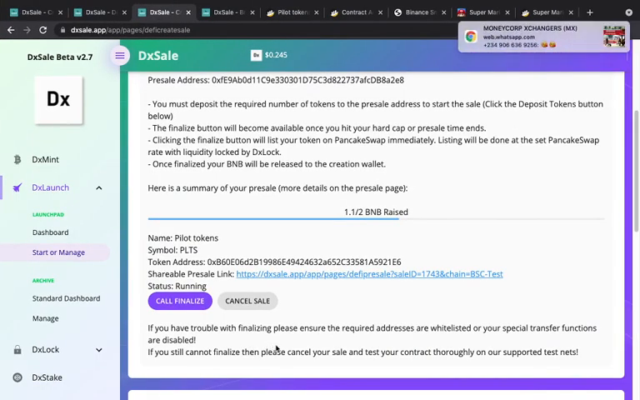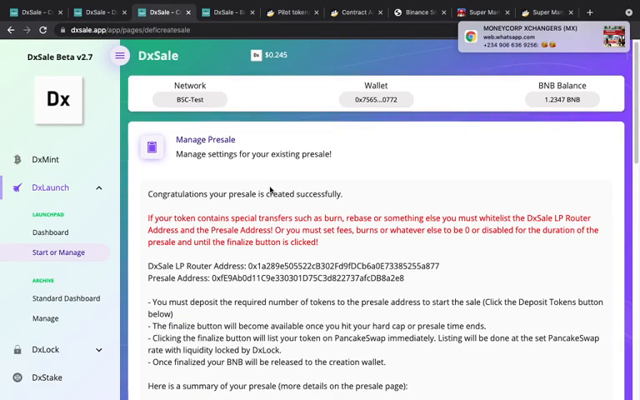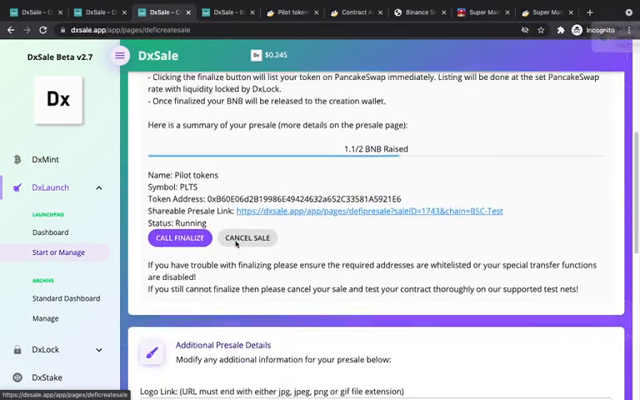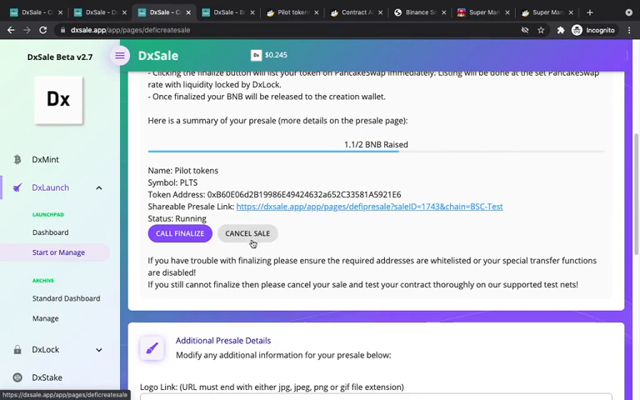Alright guys, now you can see I'm in the wallet that hosted the presale, and you can see two buttons here. One, call finalize. If I click on this, automatically the presale will be concluded and the liquidity will be added automatically.